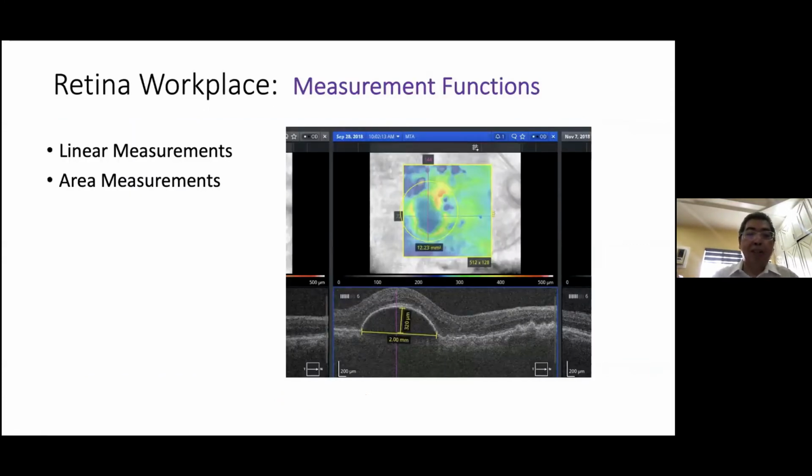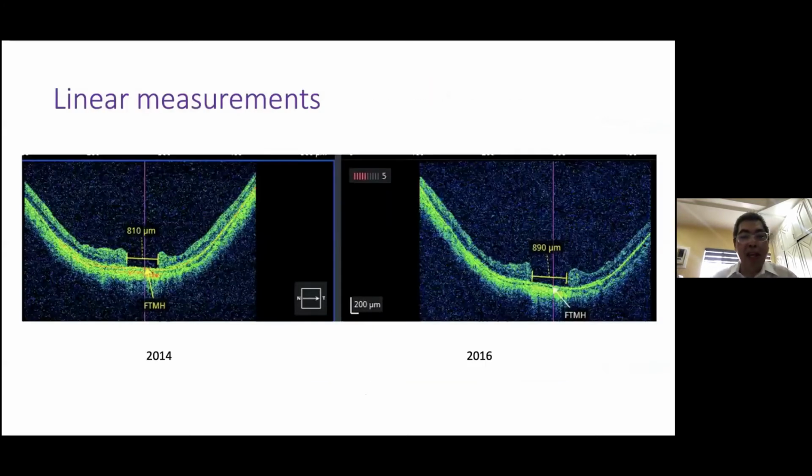The Retina Workplace also gives us a lot of measurement functions. So this patient with full thickness macular hole came in over several years, and we are able to use the Retina Workplace to measure the diameter of this macular hole and demonstrate to this patient that over time, her macular hole was increasing in size, and this was correlated to a decrease in her visual acuity. So this ability to generate linear measurements and demonstrate this to the patient helps them to understand their disease better, and helps them to make better informed decisions as to treatments.